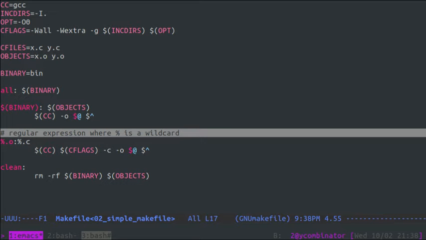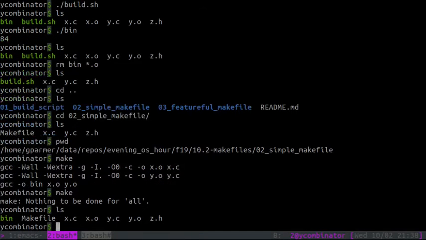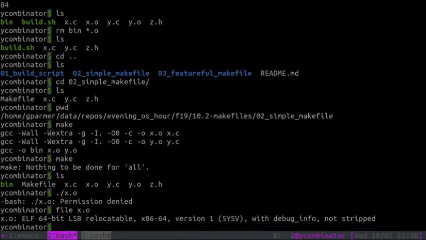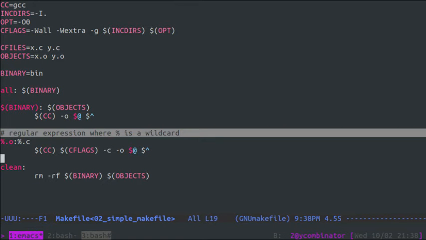Okay, so now to clarify also, after we build all the objects, this is the rule that we use to build all the objects, right? The objects themselves are not runnable, okay? So I cannot run x.o. That's an object file. It's not an executable file. Let's see what file says. So this is, nah, I don't want to go into that.